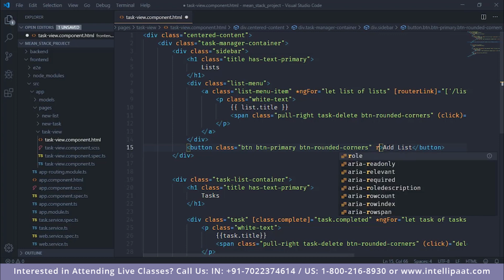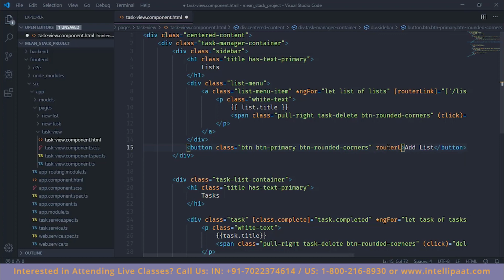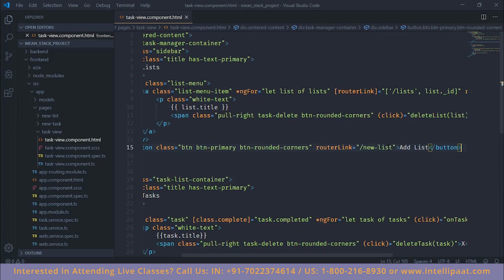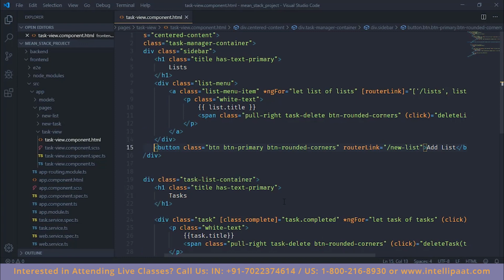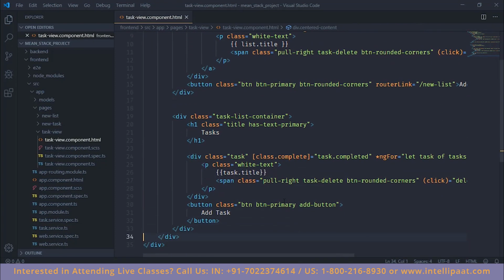We just use the routerLink directive and we give it the link that we want it to go to. New list, save this, and now when the user clicks on the add list, it will show the new list component. So we go to add list and it shows new list works. So this is working.